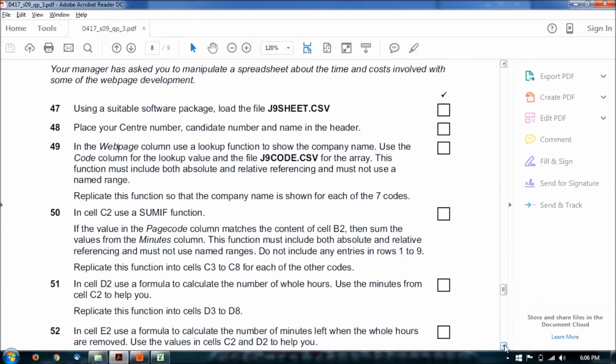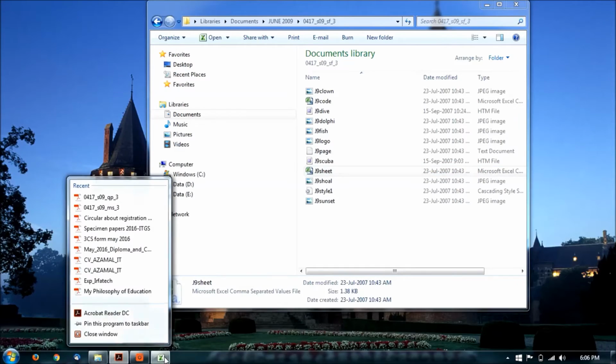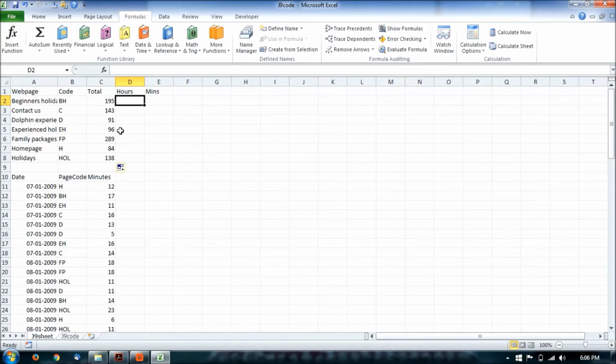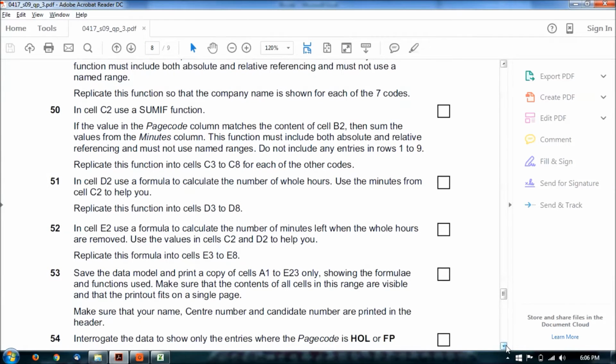Replicate this, done. Now in cell D2, use a formula to calculate the number of whole hours. Use the minutes from cell C2 to help you. So it is equal to this divided by 60. But we are looking for only a whole hour, so we have to use the INT function. The answer is in front of you.